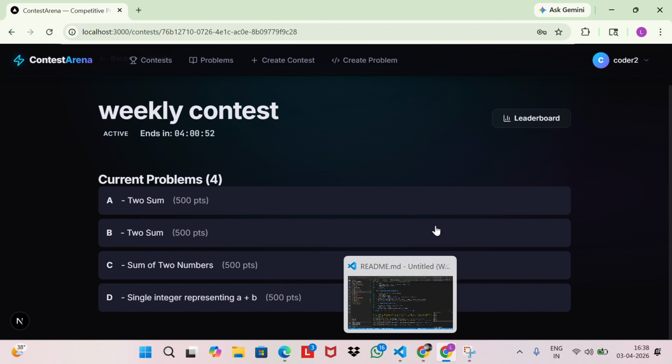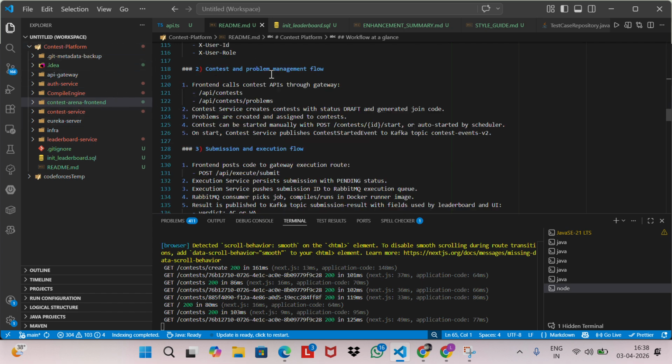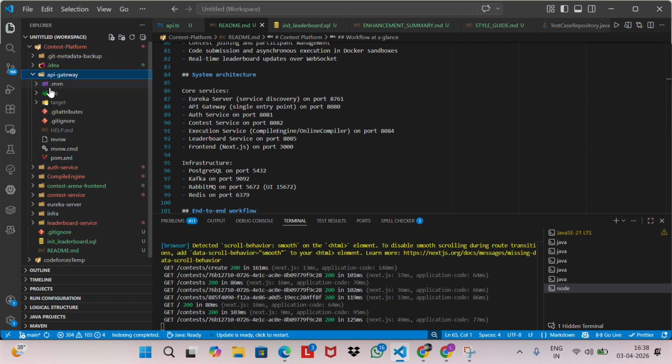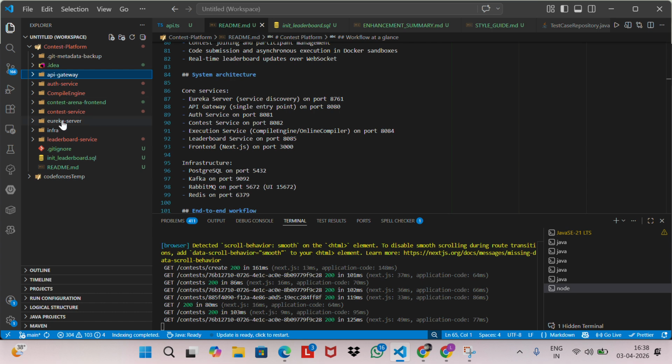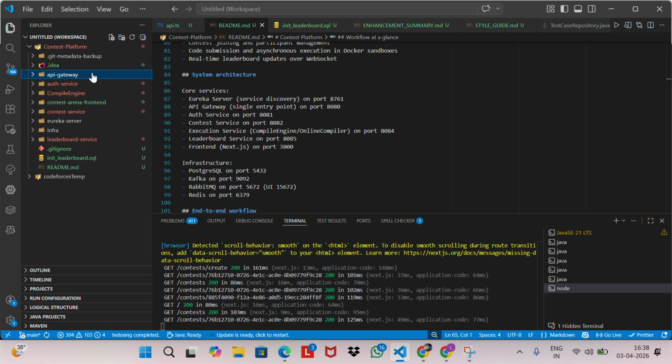And now I will show you the code part. This was the whole code part of the contest platform. Okay, first this was the API gateway. This Eureka server acts as the central server. It gives the service registry and the load balancing part for this API gateway. And this API gateway handles the load balancing, and also it directs the route.